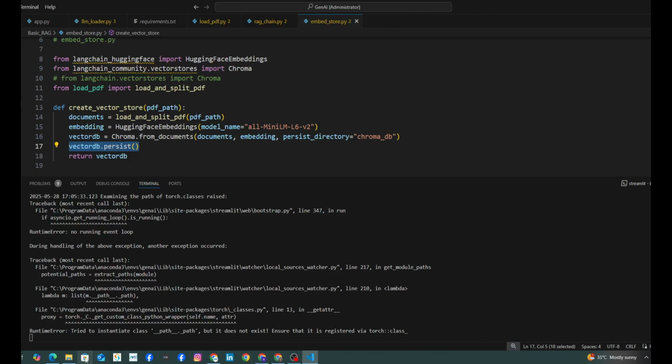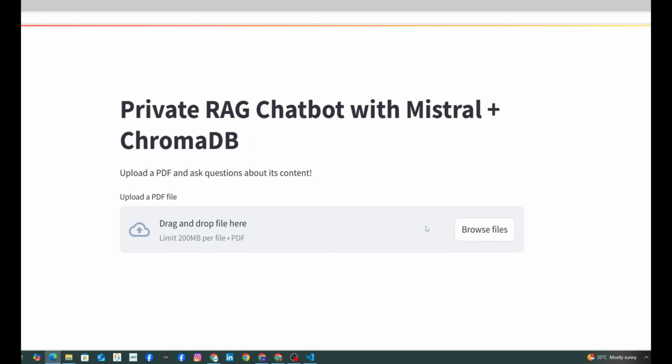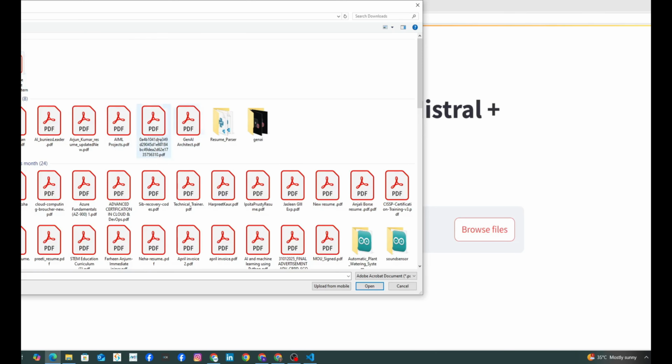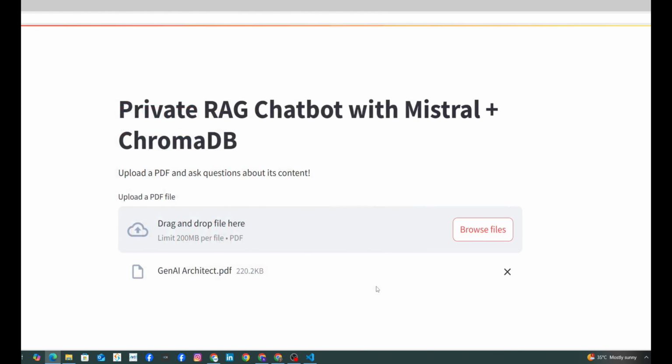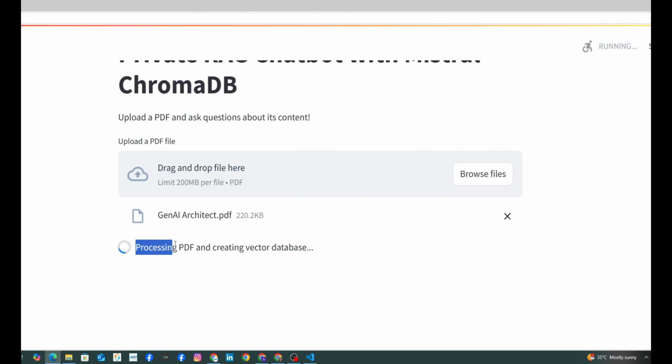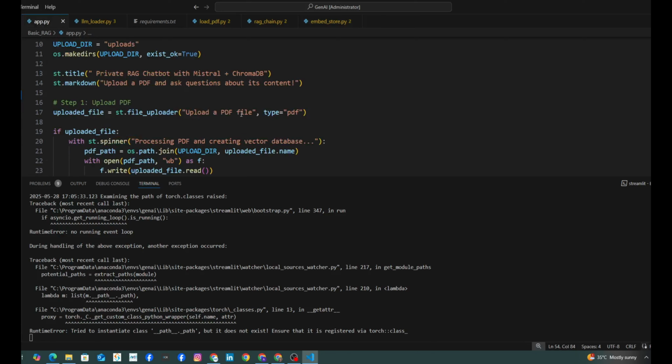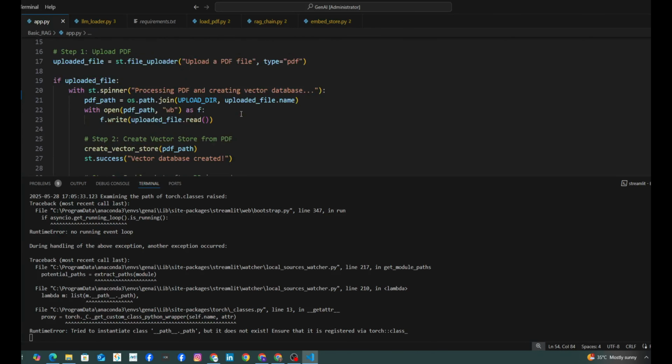So I think our localhost, okay, this is up. Now we can browse any file from here. So let me browse another file. Okay, this is the GenAI Architect curriculum. So I'm opening this curriculum from here. What it is doing, it is processing the PDF and creating a vector database. So let's check where this line is written. Processing PDF, because till now we haven't seen this line, right? So let's see where it is written. It's written here, processing PDF and creating vector database.